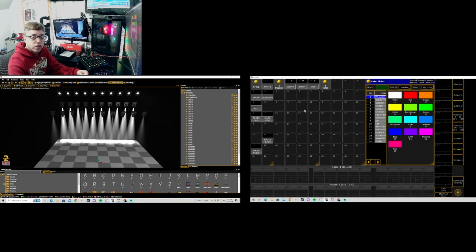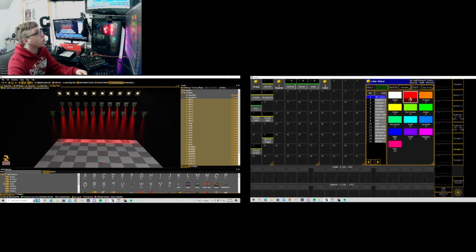What I like to do is start by just getting all the core colors on all the lights, and then from there kind of branching out and doing different color combinations that will eventually be used as effects and fades and all of that. So first I'm just going to take all the lights. We'll do red first, so I select my all group. We're going to come over here to the color picker and we're going to select red.